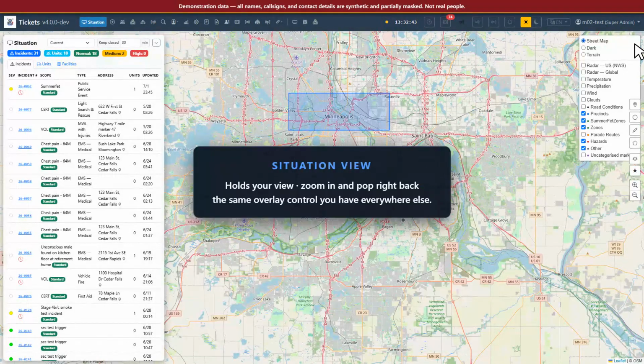That is the situation view. It holds your view, it lets you zoom in and pop right back, and it gives you the same overlay control you have everywhere else.